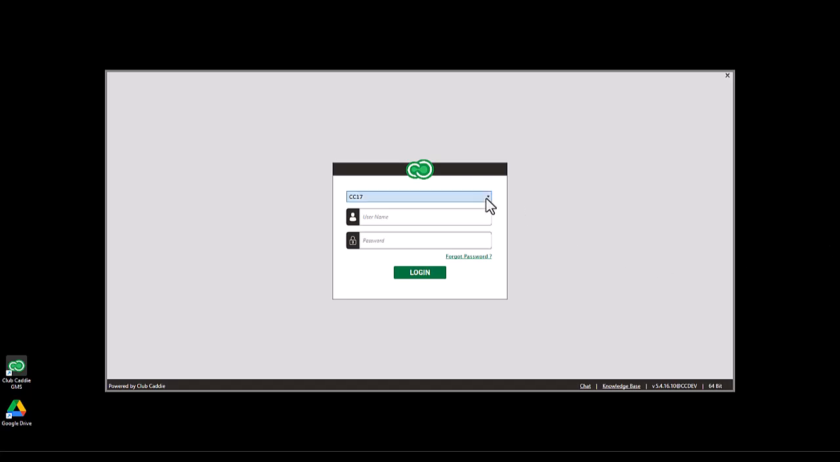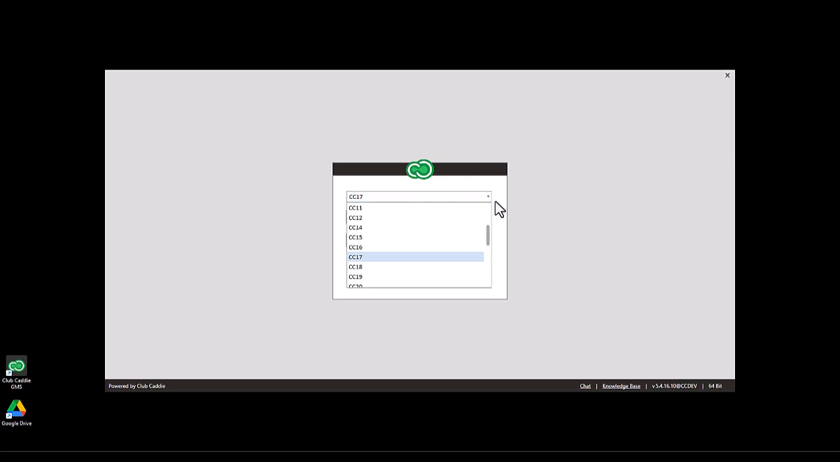After launching the Club Caddie application, you will be directed to the login screen here. You want to first ensure that you select the correct environment for your facility. If you do not know this information, please reach out to your manager or your admin at your facility.